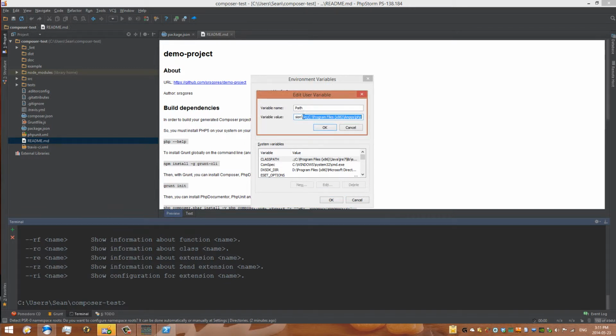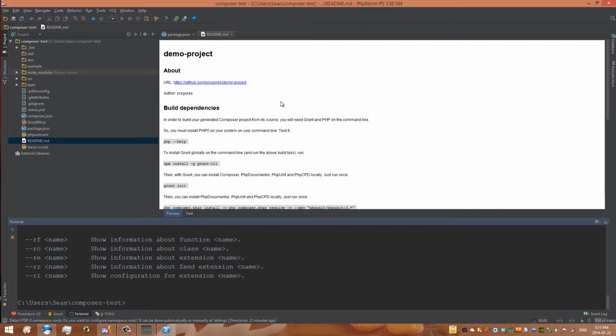I actually added this in C:\Program Files (x86)\PHP. So you need to make sure that you add that onto your string using the semicolon before, right? So you have to prepend that. And once you do that, if you restart your PHPStorm, make sure you do that, otherwise it won't work. You don't need to restart your computer, and if you type PHP help, you should see this, and that means that you're good to go, that you can start using these tools. Great.